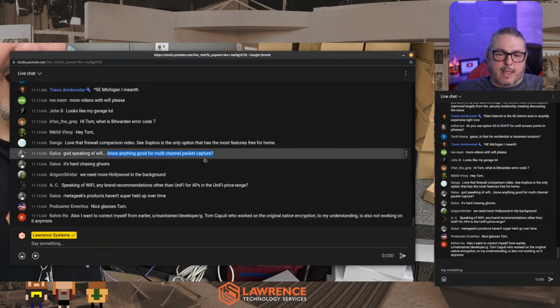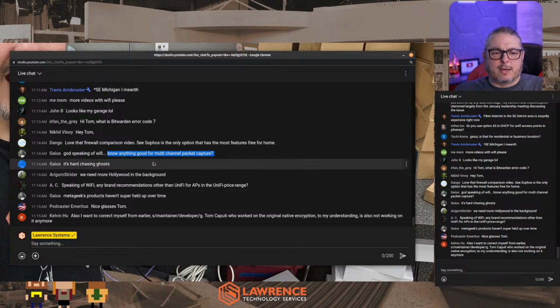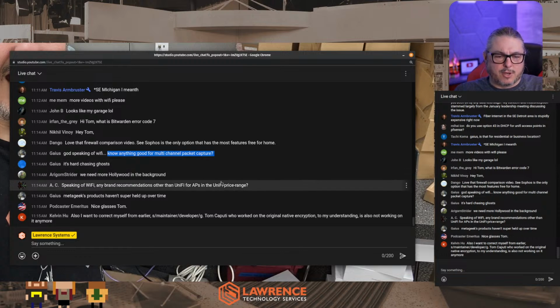Multi-channel packet capture. I almost always do my packet capture on the network side, so I'm not really sure what you're trying to do. Like on the physical layer side.